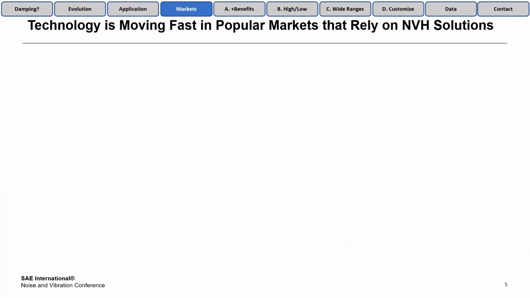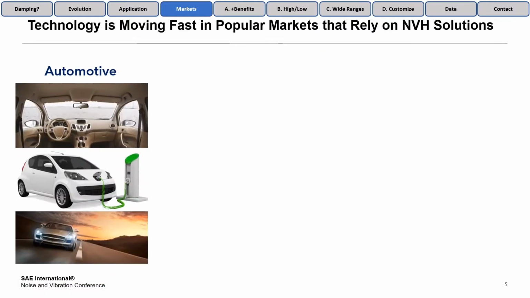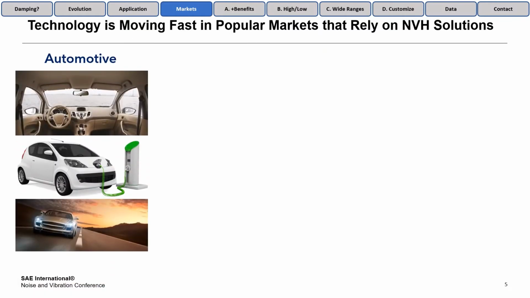Moving on from application to markets. Technology is moving fast in popular markets that rely on NVH solutions. So we really want to focus on 3 examples today. The first one being automotive. Lots of megatrends in this space now, electric vehicles and lightweighting being 2 examples.